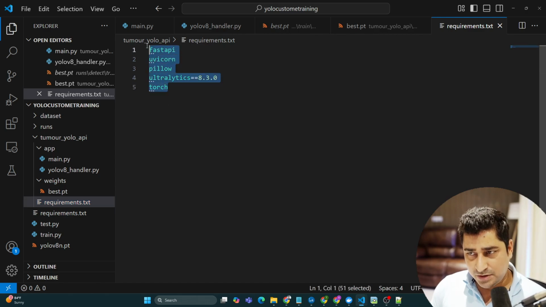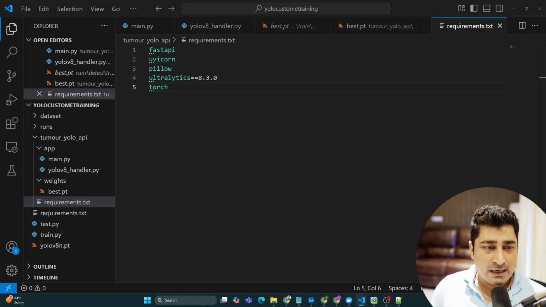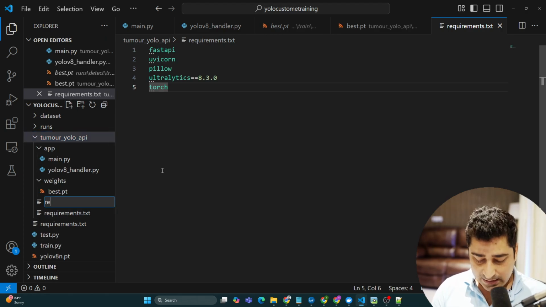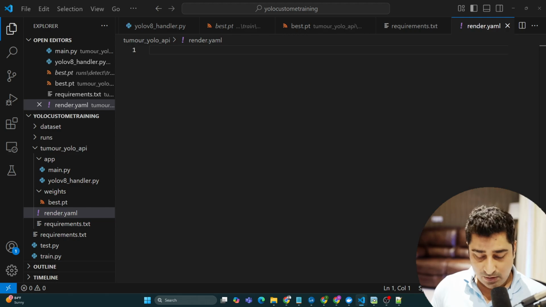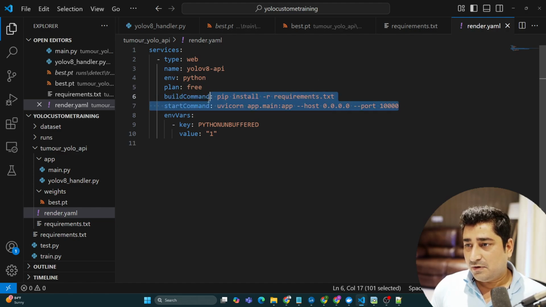So at the time of hosting, whatever is required, I'm trying to keep it here. That's it, nothing much. And then basically you have to create a file for this YOLO. You have to create a render.yaml file. And then you have to keep all of the things which are required for running this entire one.